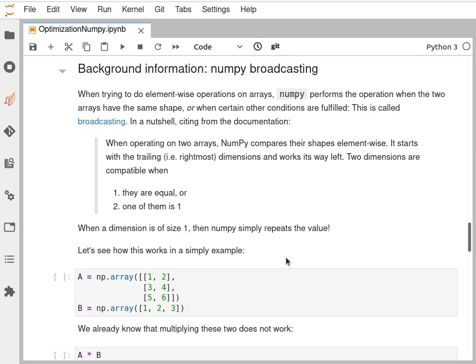So what is broadcasting? Well, we know that numpy can do element-wise operations on arrays when they have the same shape. So when there is an element-wise operation being done with two arrays, numpy will do that if they have the same shape, or when certain other conditions are fulfilled. And this is then called broadcasting. The rules are, in a nutshell, what I cite here from the documentation. When operating on two arrays, numpy compares their shapes, dimension by dimension, starting with the rightmost dimension and working to the left.